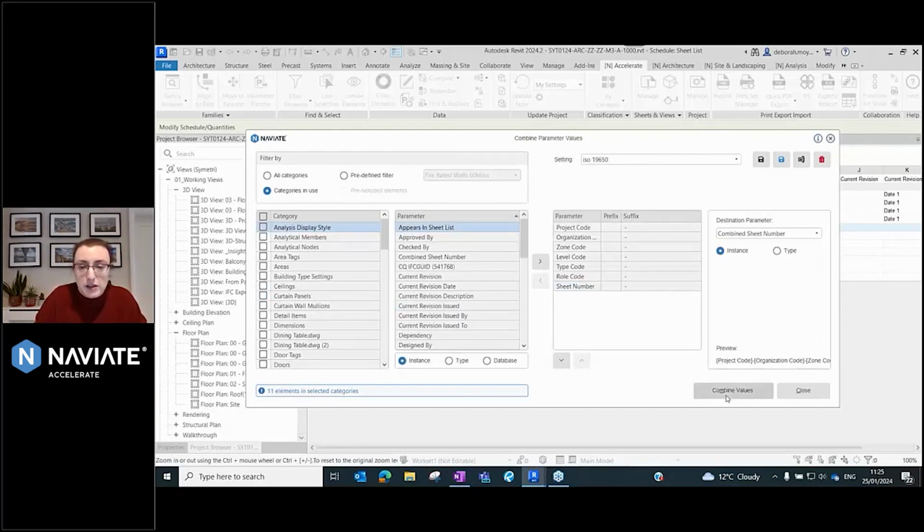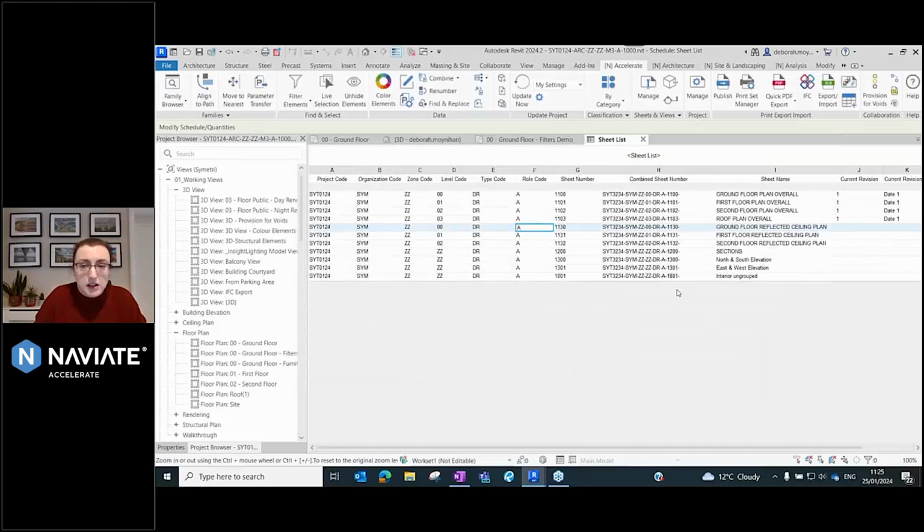So as soon as I hit this now, it's going to let me know that 11 elements have been updated. And if I close this box now, that's instantly gone in and all of my sheet numbers have been combined. So I can use that on my cover page or my drawn register at the start of my pack of drawings, and it's just one neat field.